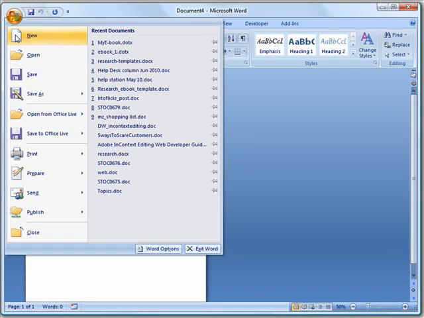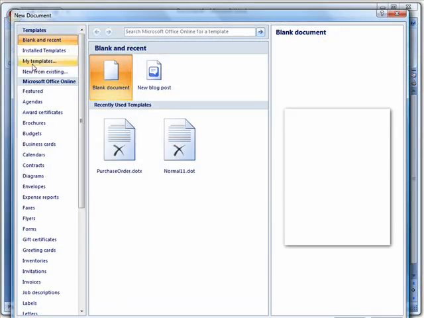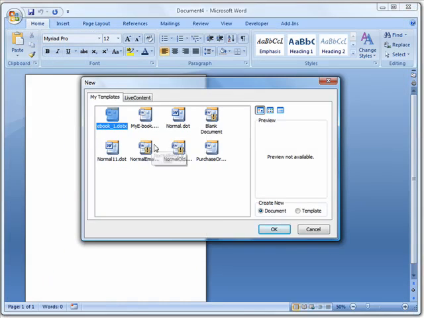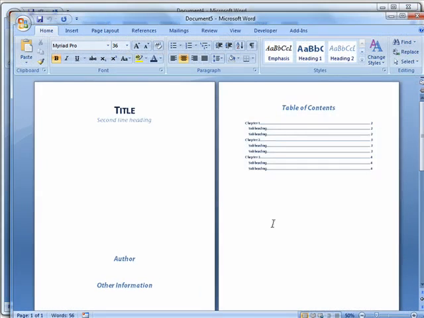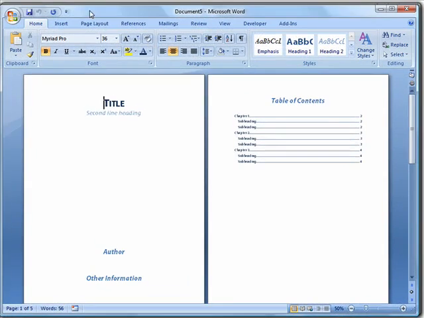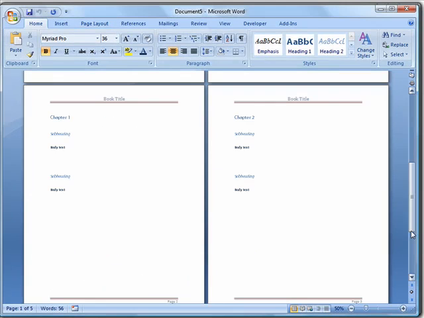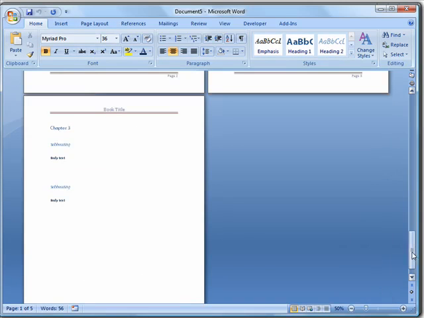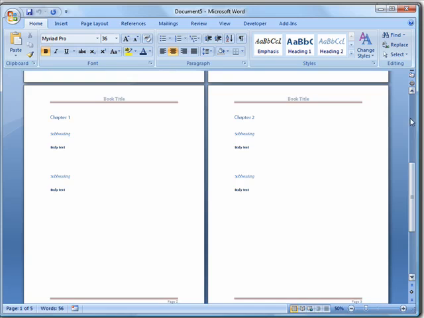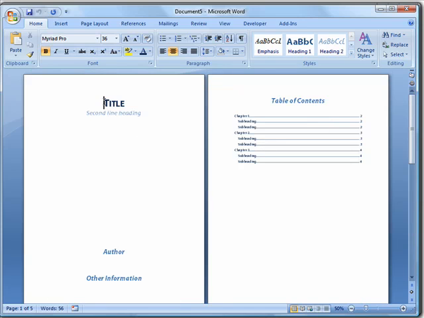Clicking the Office button, I'm selecting New, and I'm going to choose a My Templates option. And what I want is my ebook. Here it is. And I'll just click OK. And here's a new document based on the template that we just created, and it's got all the chapters and all the data already in it, just ready for us to start typing.